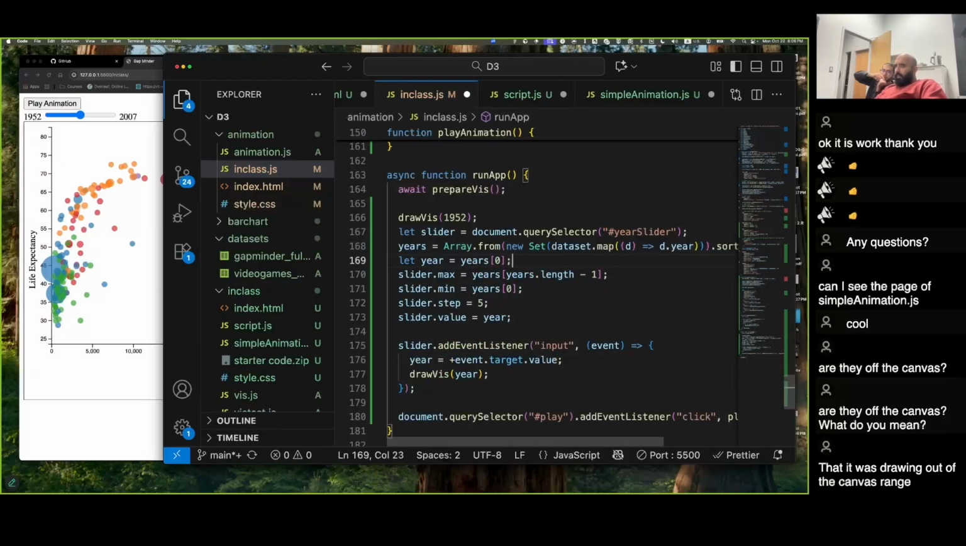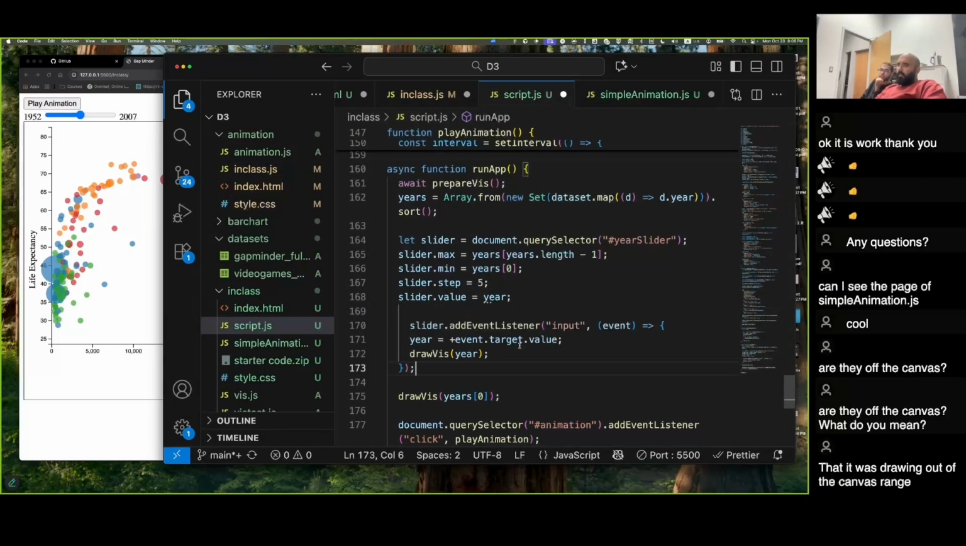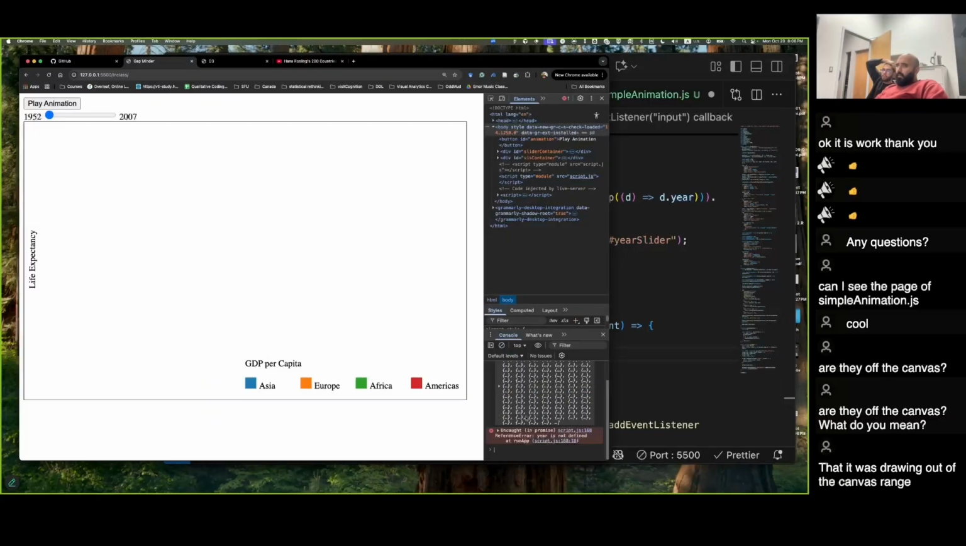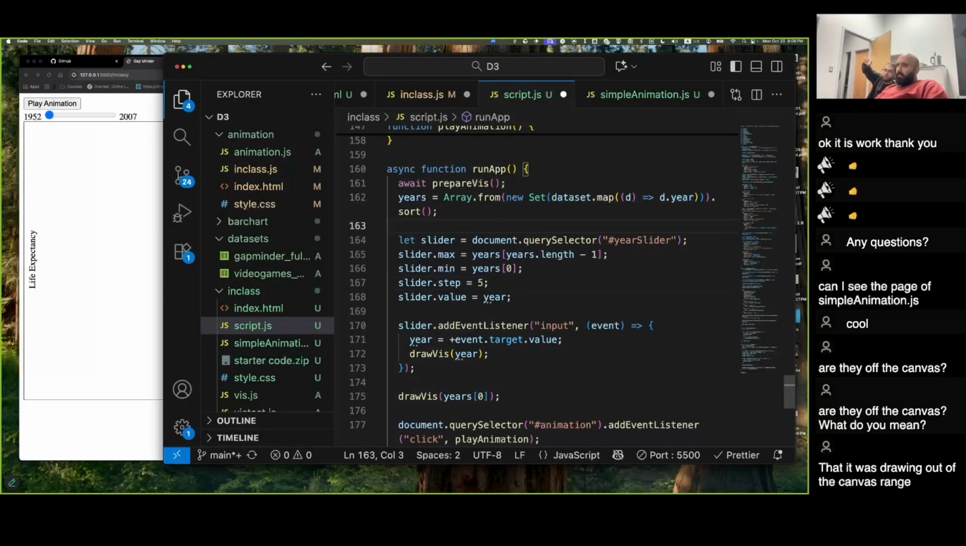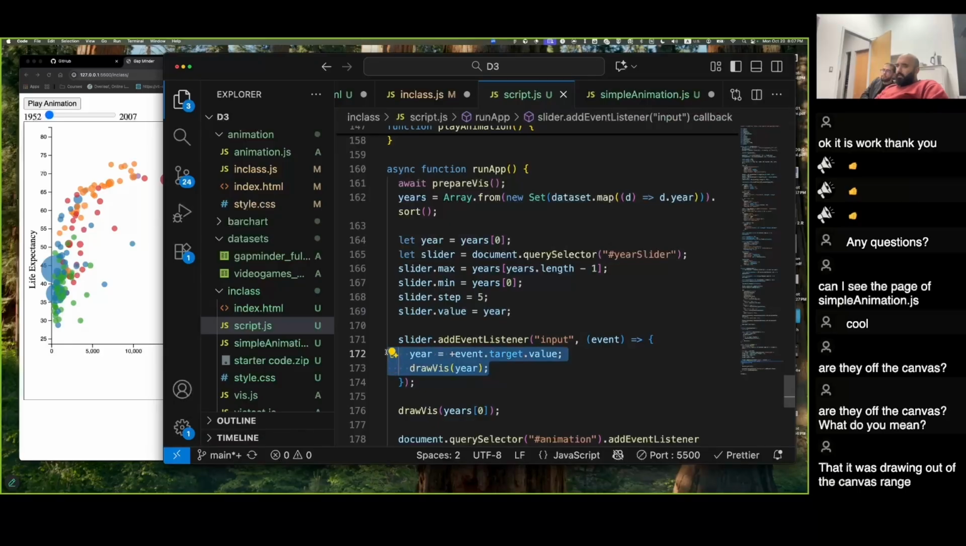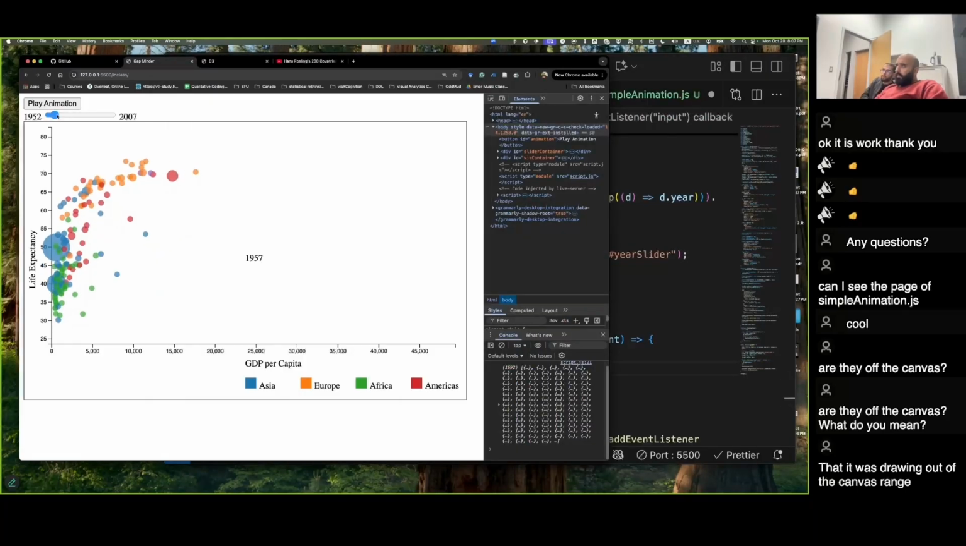And then you start with the value of that slider being set to year, and then you change it like this. So you had to define year here, not there. Anyways, there is an error: year is not defined, so we just go let year equals year 0. And then the slider runs. Yeah, I think this should work.